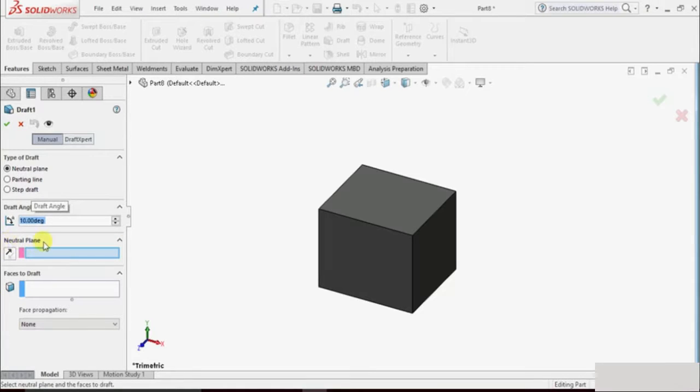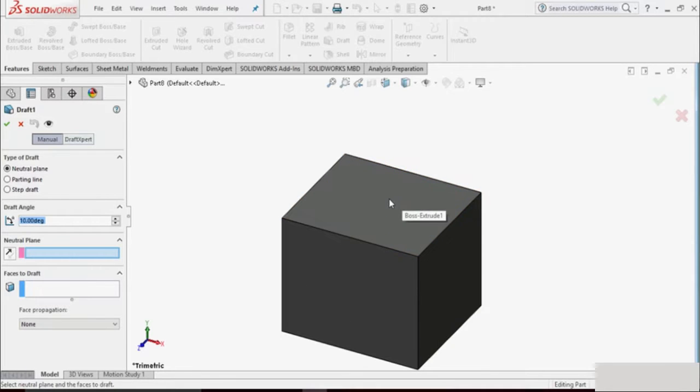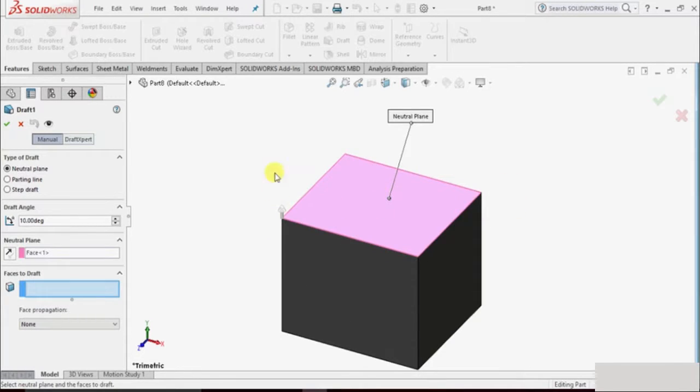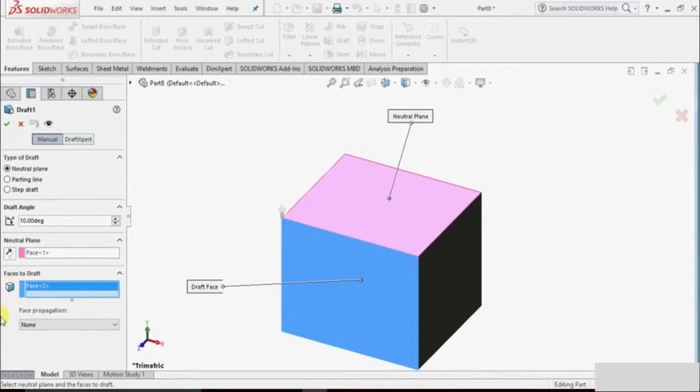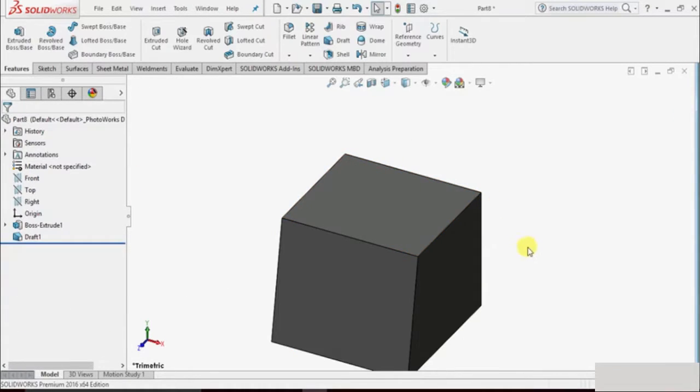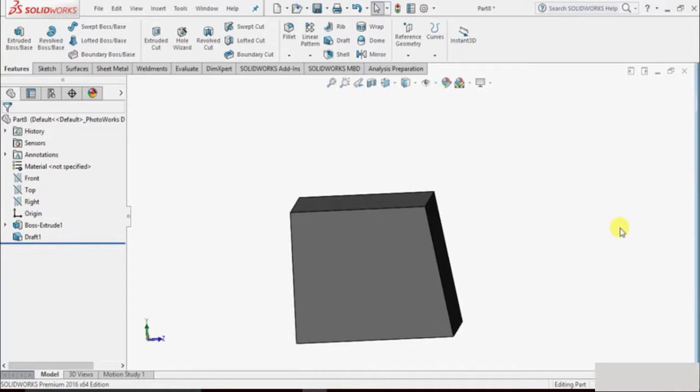And we have to select a neutral plane. The neutral plane will be the fixed plane or the reference plane. Suppose the neutral plane is this top plane, and it is highlighting the direction on the upward side. Then faces to draft. Faces to draft are the faces on which we will create the angle. Suppose I select this face, and in the draft tool there is no preview, so I have to select OK. When I rotate this, we can see from this view that this face is at some angle.